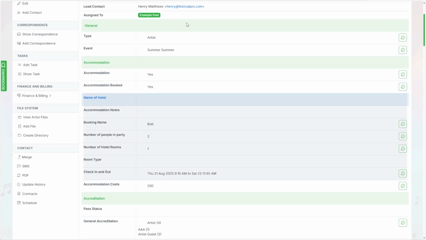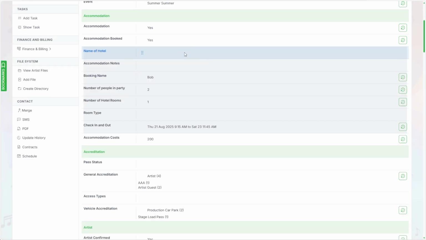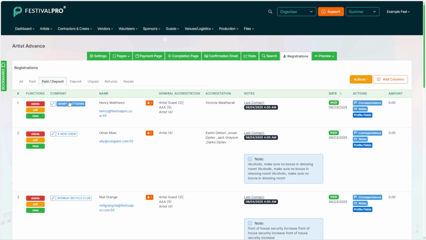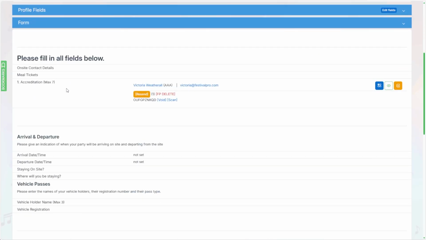Now, you most likely won't want everything that you ask for on a form to live in their profile. Their profile will get very busy, but you can sync things across, and we'll get into that again later in this video. However, what that does is allow you to take the answers that they may have given on their form, so in here, and have those live in the profile.